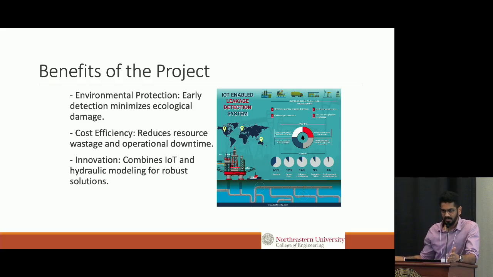As I mentioned earlier, the water after the fracking process is very hazardous to the environment as well as to mankind. We want to predict that, stop that leak, and prevent environmental damage, as well as be cost effective. We can reduce a lot of water wastage using these systems.